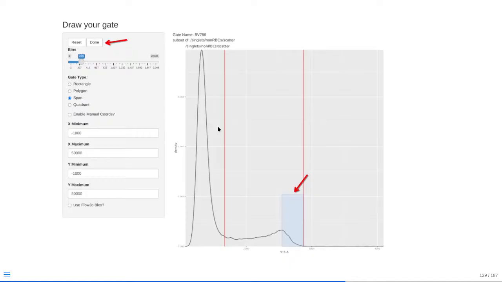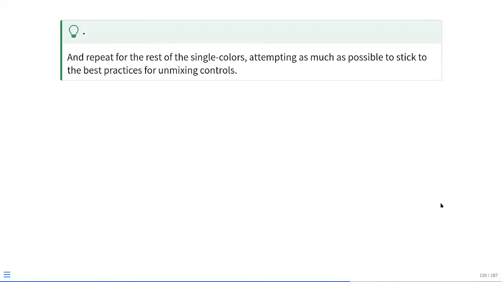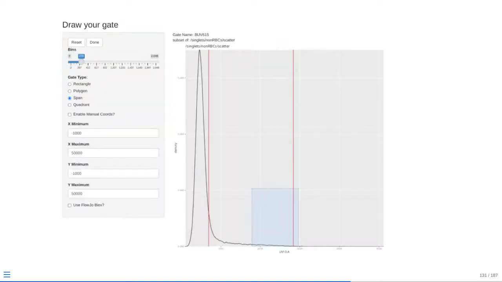And then, if it's a situation where it needs some adjustments, for example, you can see this original span gate is a little bit too wide. It not only includes the bright and brighter, but it also includes all the way back to what's likely just non-specific. You can also just select span, draw a new span gate, select done, and then it should be updated and reflected accordingly. And then at that point, you just repeat for the other 27 single colors, attempting as much as possible to stick to the best practices when it comes to our unmixing controls.